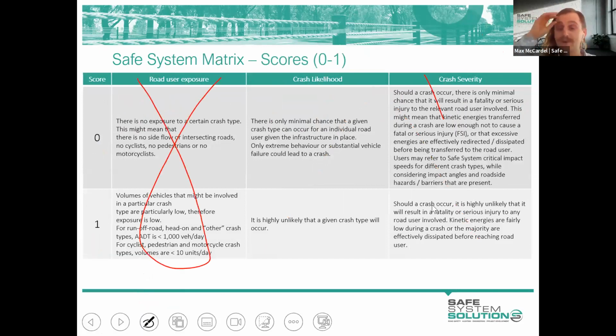And to get a score of 0 for likelihood, the way that it is defined is there is a minimal chance that a given crash type can occur for an individual road user given the infrastructure in place. Only extreme behavior or substantial vehicle failure could lead to a crash. It can be difficult to put down a 0 for any crash type.